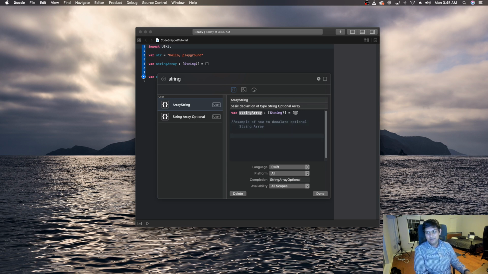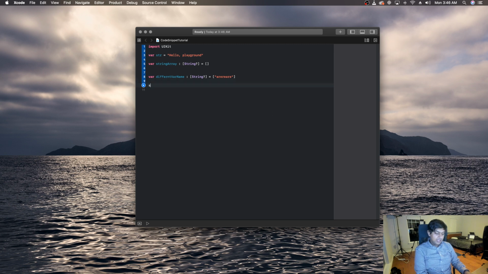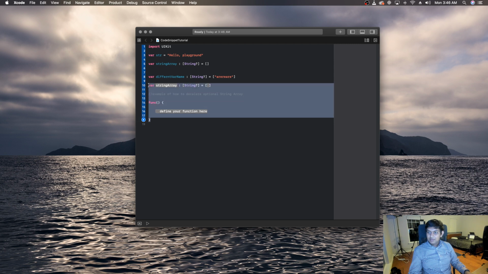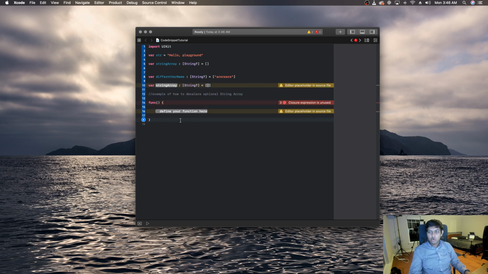Let's say that, I don't know, we also wanted like a function as part of this, right? Func. Then go ahead and add your brackets, and I don't know, like define your function here. And there you go, done. Now when I go ahead and attempt this, we now have all those extra portions.